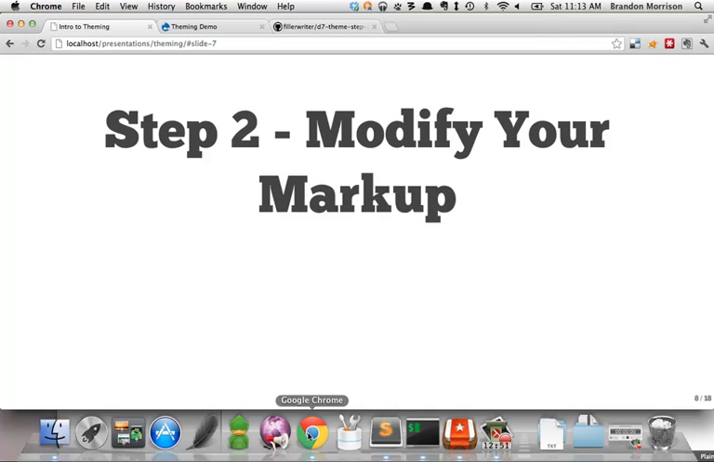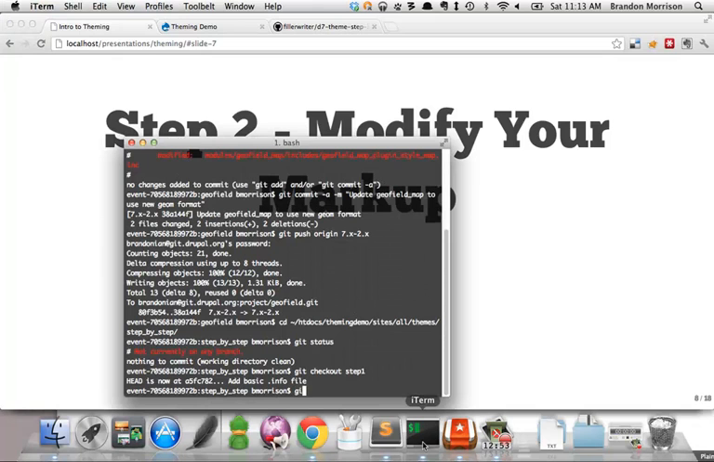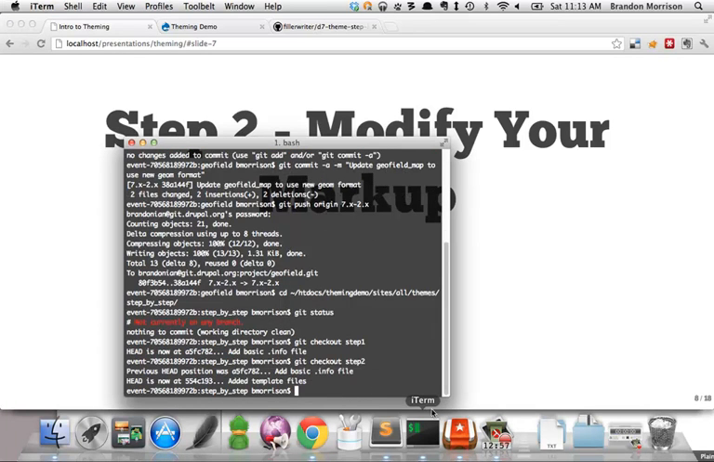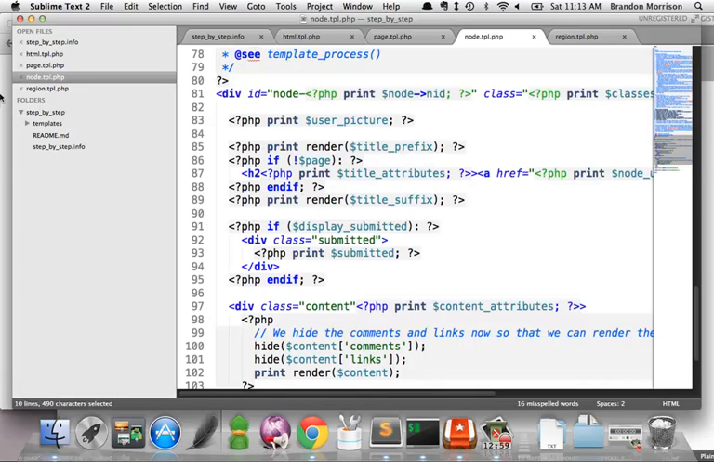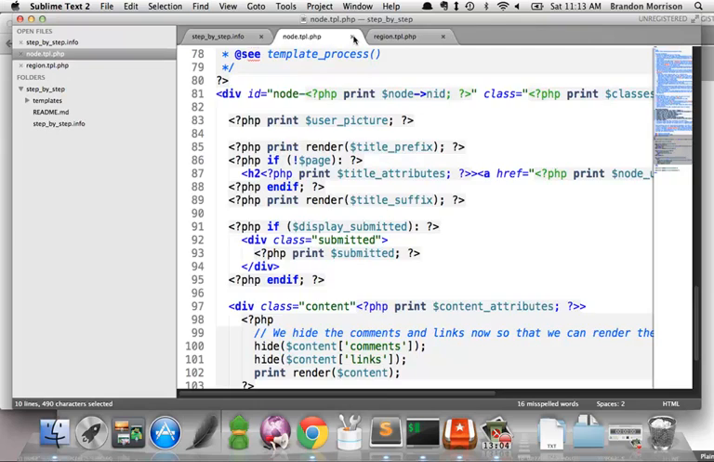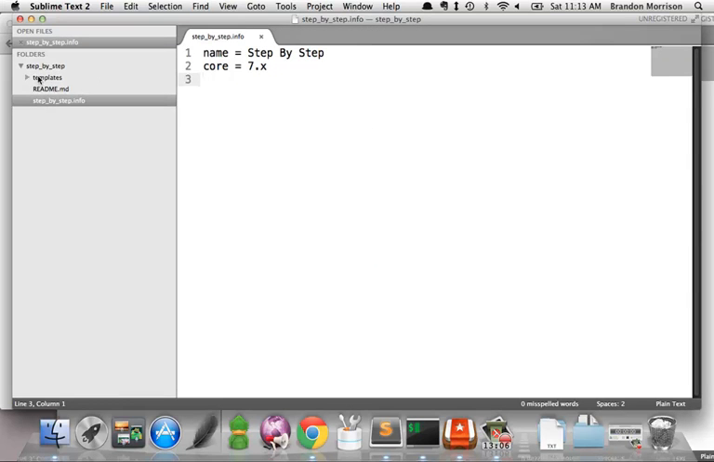So, as an example, all right. So all I've done here is add a few template files to my example theme.